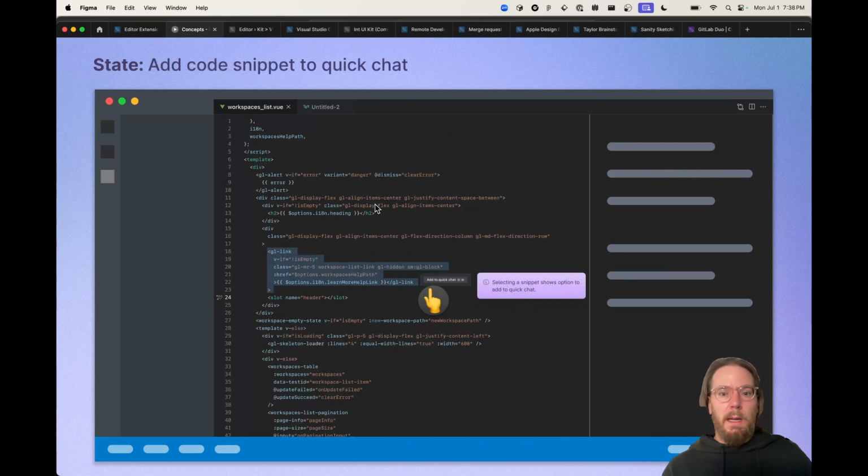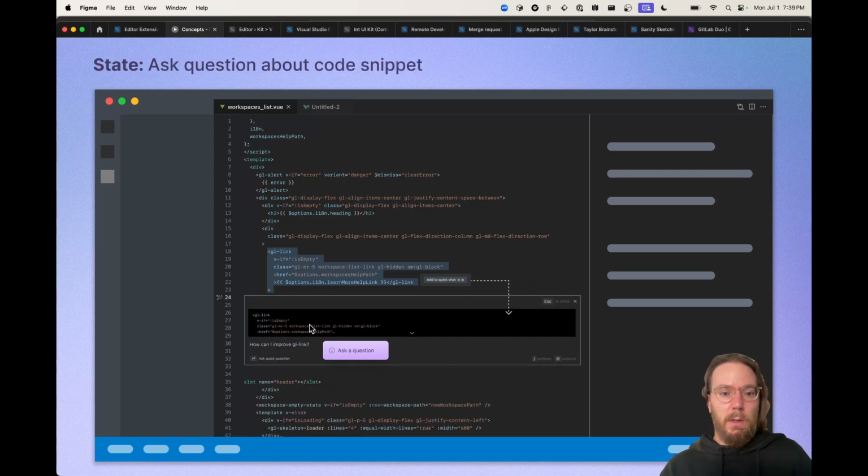So another way is, what if you want to select code and ask a question about it? You can see here, you select the code, and then this add to quick chat option appears once you've selected the code. Again, with some keyboard hotkeys. Again, they might be a little bit hard to see in this prototype right now, but essentially the user is instructed that this option is available, and if they choose to click that, that code gets copied into the chat.